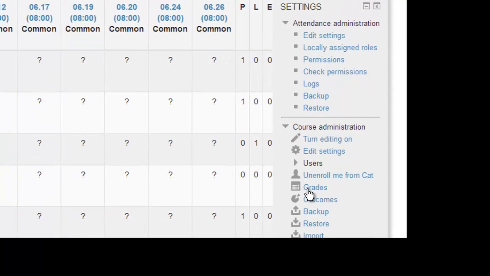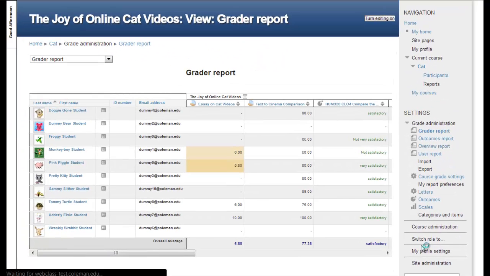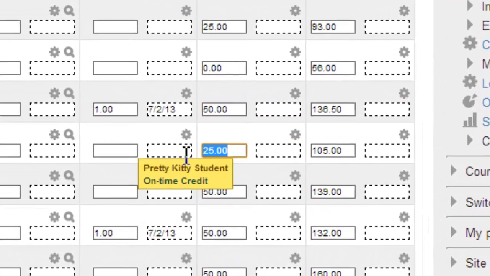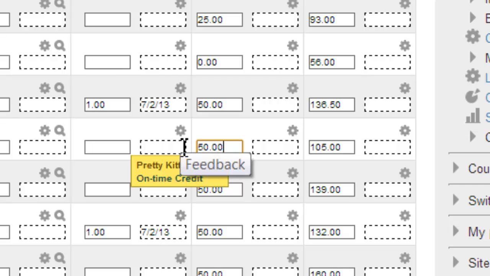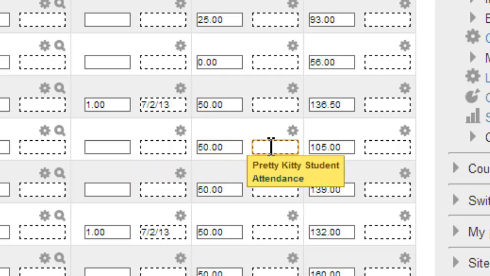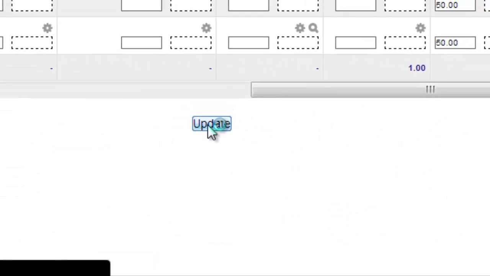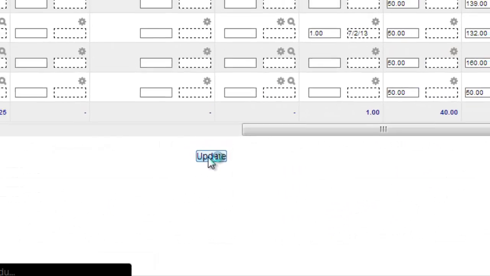Using Course Administration Grades, we can enter the gradebook and, if necessary, make manual adjustments to the overall attendance grade for a student. To do so, we click on the Turn Editing On button and then overwrite the current automatic score. You may also enter an explanation in the comments box just to the right of the score box. Then click on the Update button at the bottom of the screen.